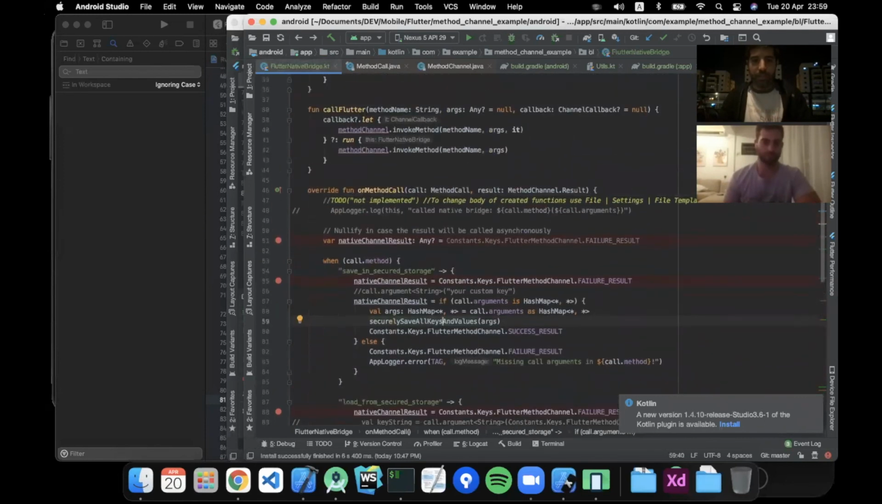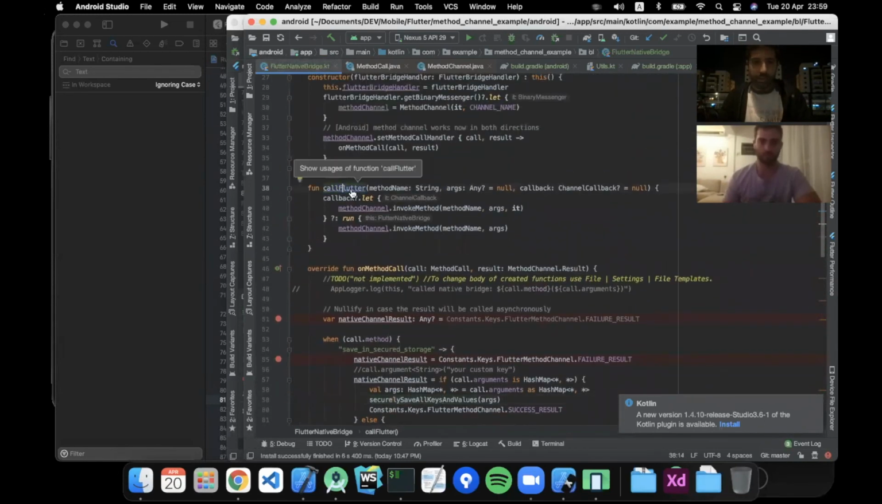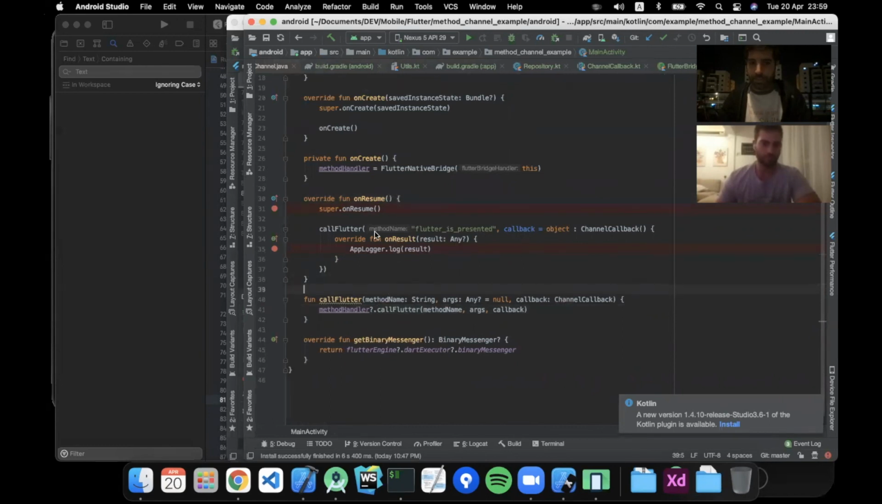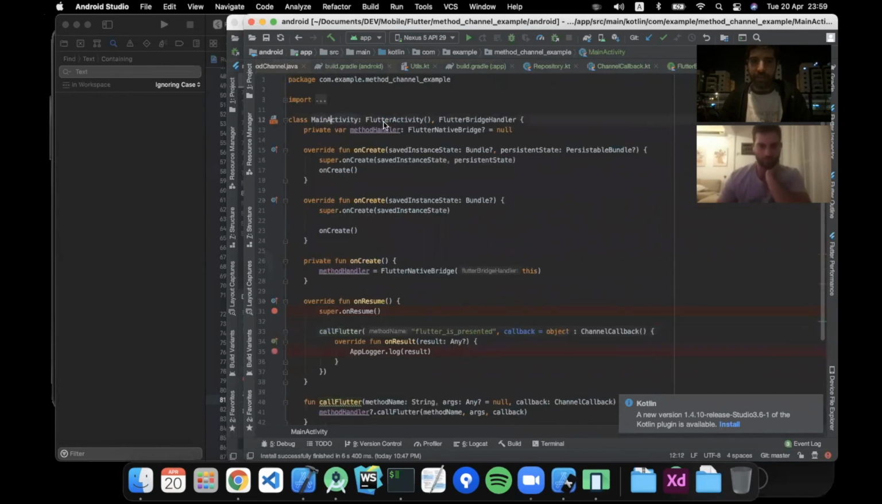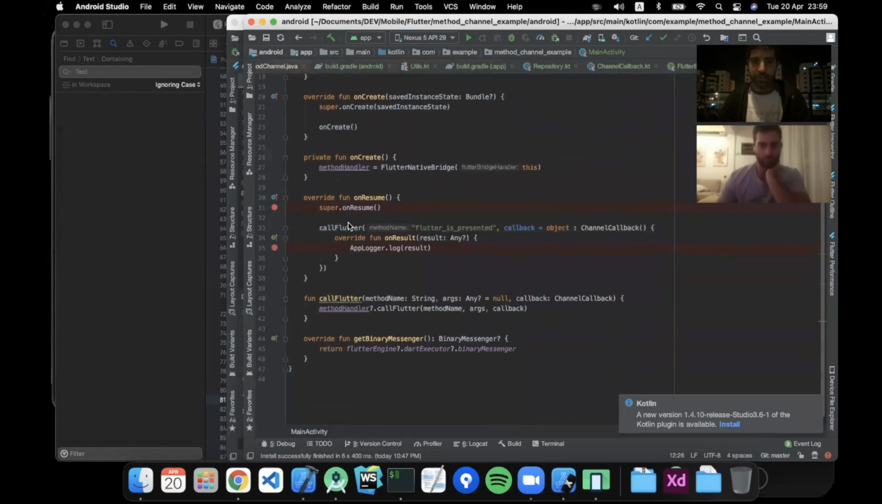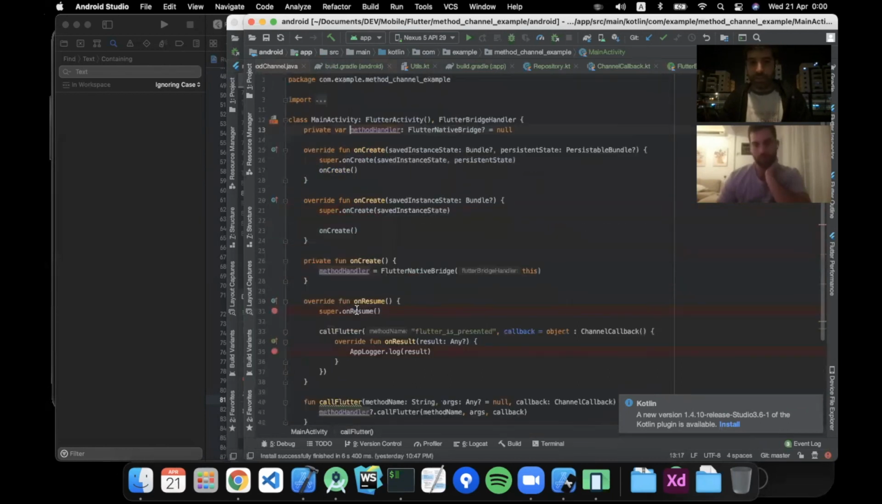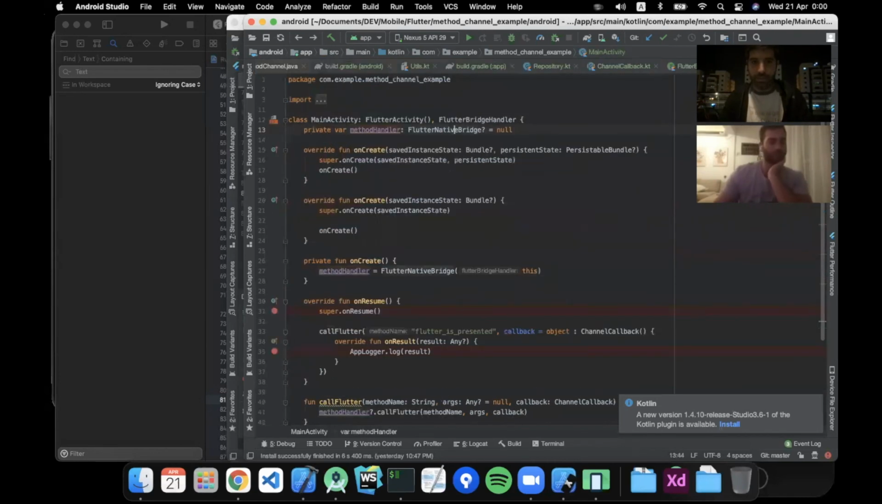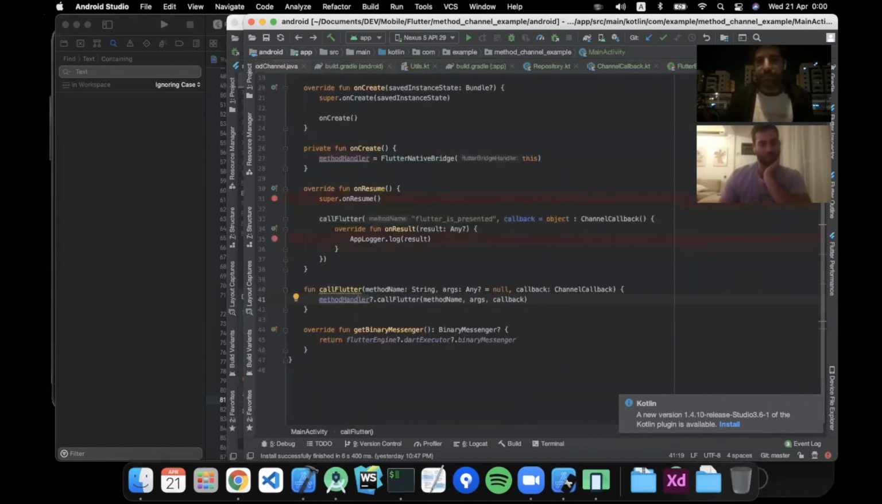Cool. Let's see where I'm calling the call Flutter. And I think we're done with the Android stuff. Here, simply on resume. Let's see. I have the call Flutter of the activity itself. Right now I'm in the main activity, which extends from the Flutter activity. I made a call Flutter by its own, which simply wraps the call Flutter of the method handler. Sorry.